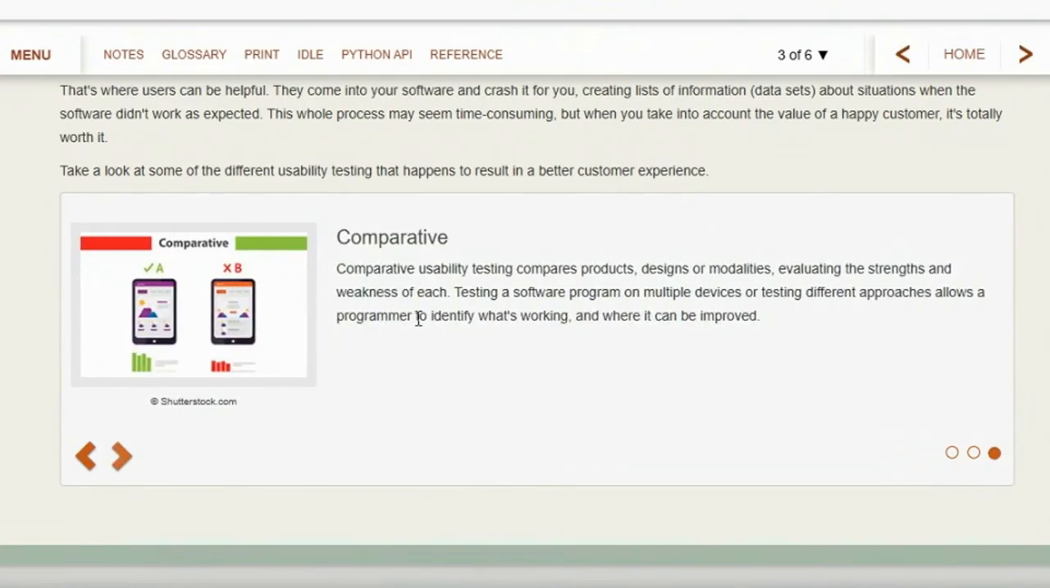And comparative testing compares products, designs, or modalities, evaluating the strengths and weaknesses of each one. So testing a software program on multiple devices, let's check it on a phone, let's check it on a laptop, let's check it on a Chromebook, or testing different approaches allows a programmer to identify what's working and where it can be improved.